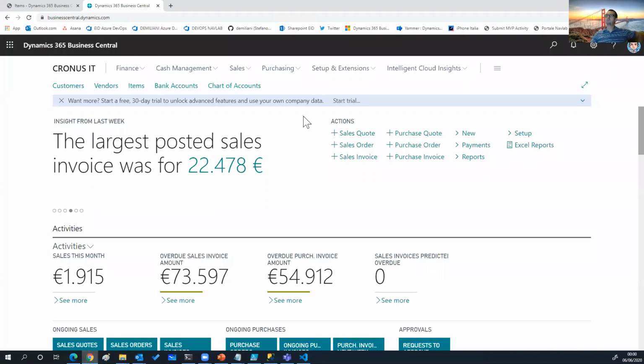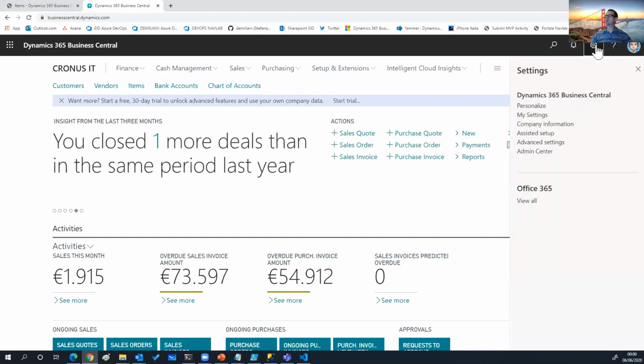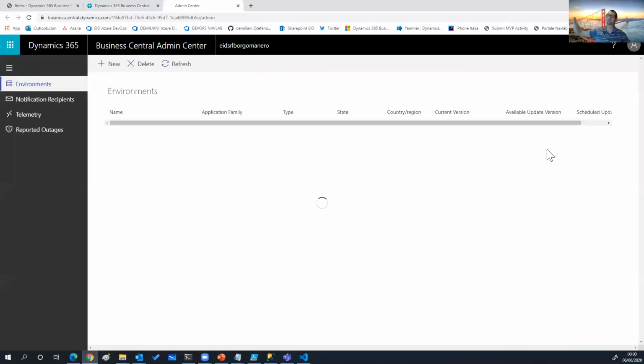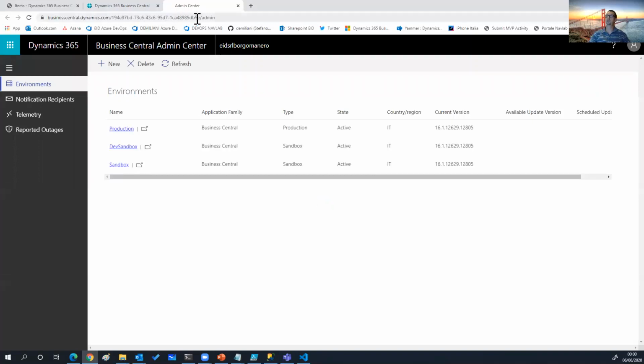So this is my Business Central environment, as you can see online. The admin center is available by clicking here and clicking on admin center. You are redirected to your admin center, which is also reachable by appending the tenant ID /admin in the URL, like here. And this is my admin center. The admin center has a panel on the left that permits you access to a set of functionalities. The first available is the environment tab.